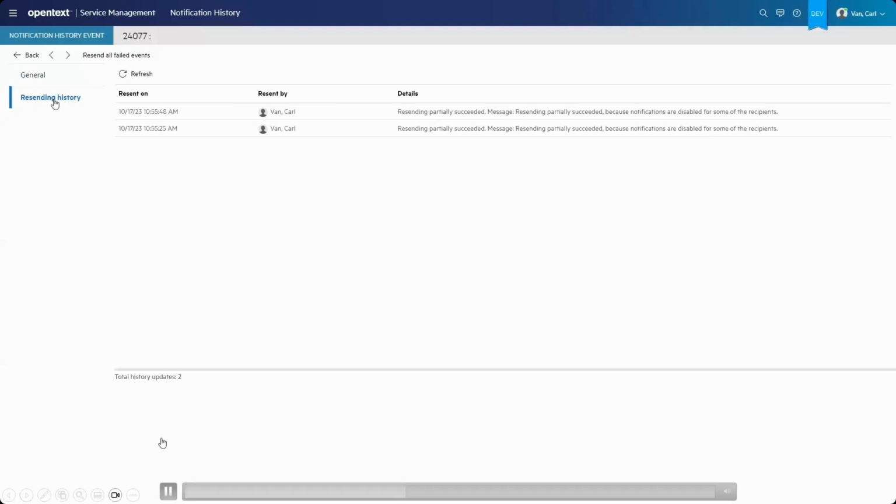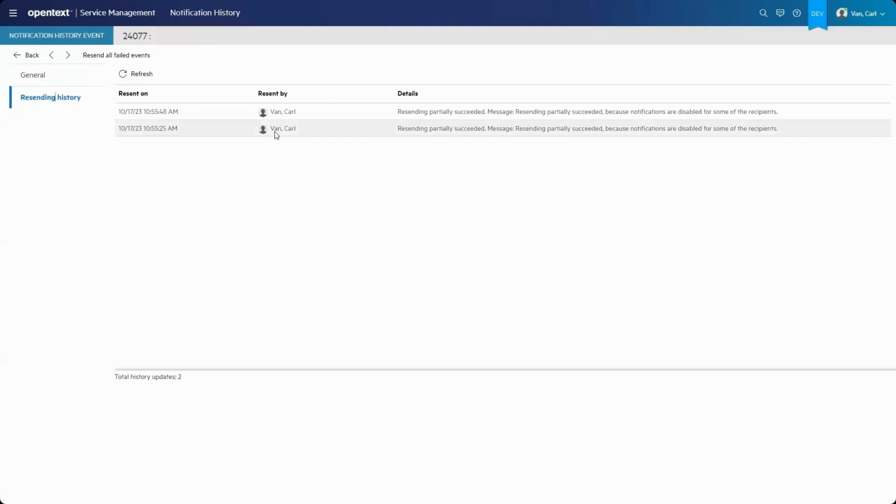Using the sending history button on the left, we can see all the attempts that were made. In this case, we can see it partially succeeded because not all notifications were sent. And this, of course, would require additional information to determine why the email wasn't sent.